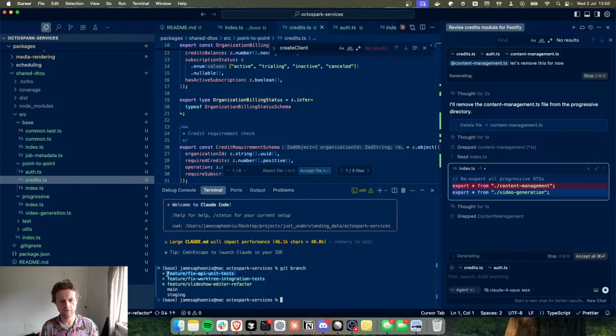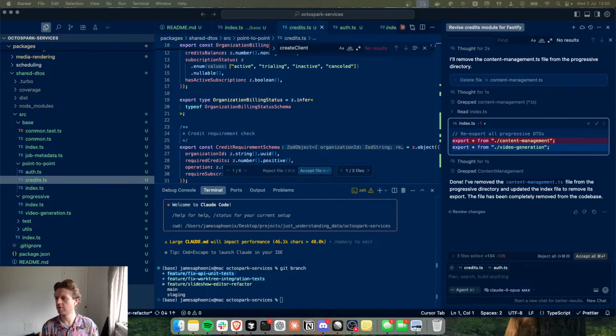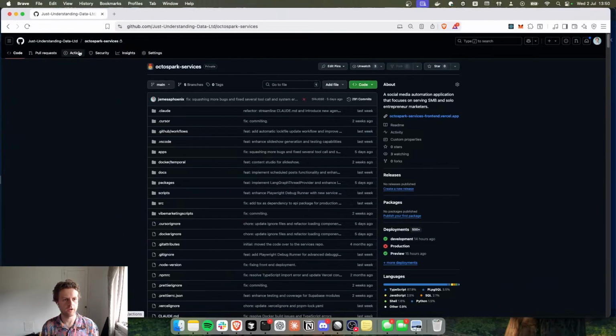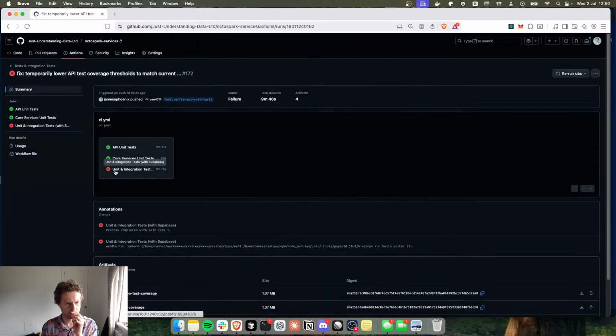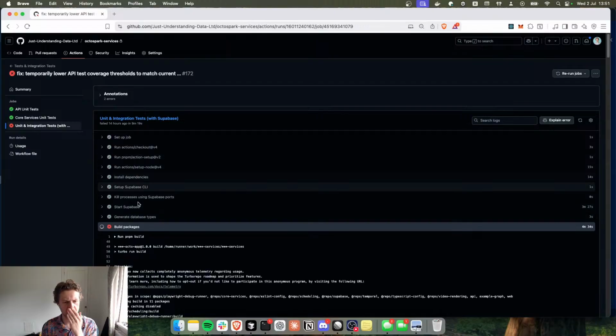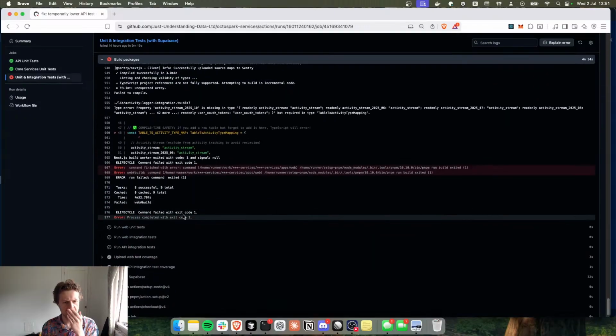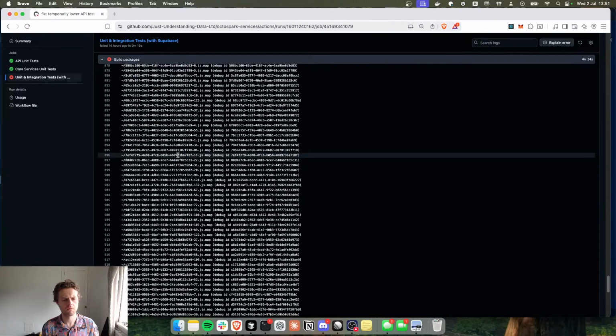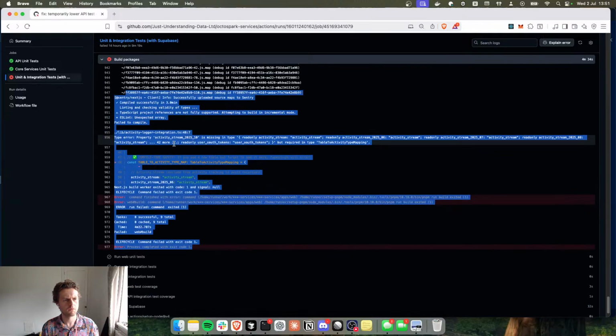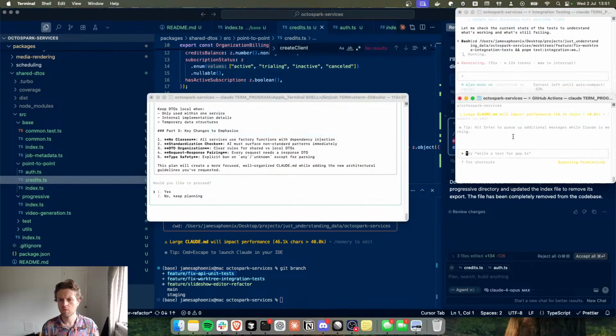This one here, feature fix API unit tests. I believe this has actually fixed them, so we should go and have a look on GitHub Actions. Unit and integration tests. Can you go onto this Git work tree?